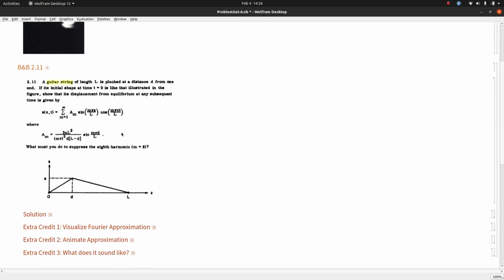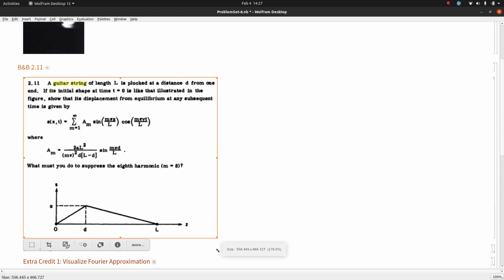If you look at that problem, it says you've got a guitar string of length L that is plucked a distance d from one of the ends, and you can see a picture of that guitar string being plucked right here. And it says if its initial shape at time t is like that illustrated in the figure, show that the displacement from equilibrium at any subsequent time is given by this function s of z and t. I'm going to make that a little bigger since it's a little hard to read.